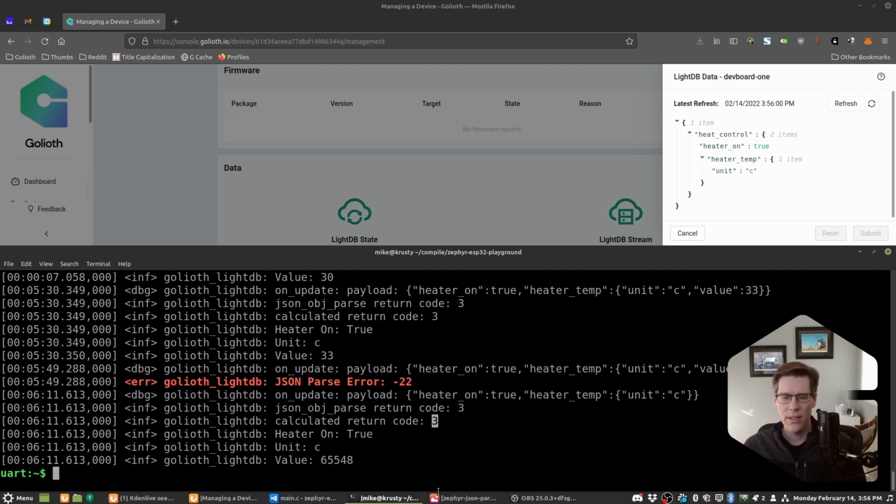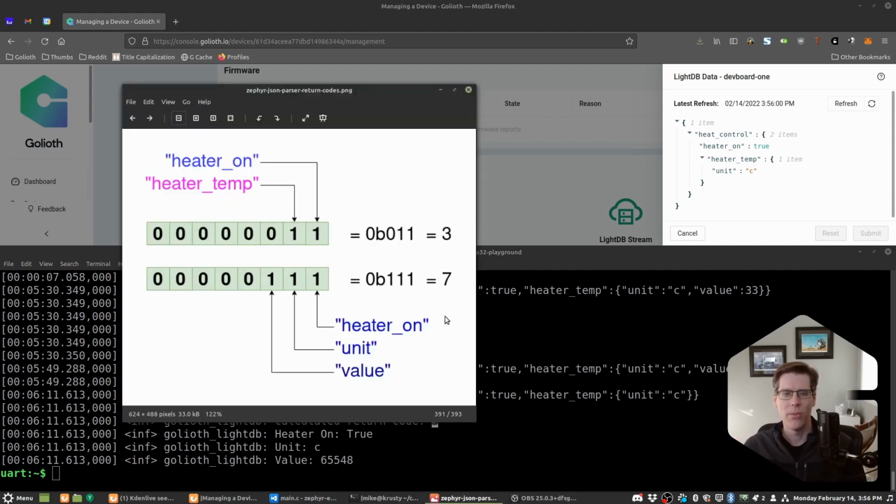And the reason is, I've made a little graphic to help for this. Each time the library finds a token, it's going to set a bit. So it found heater on, it set bit one. And then it found heater temp, and it set bit two. Well, the problem is, if you look over here, heater on, yep, that's what we wanted. Heater temp, that was the name of our nested value. It didn't actually look for the values inside of the nesting. And that's not entirely great.